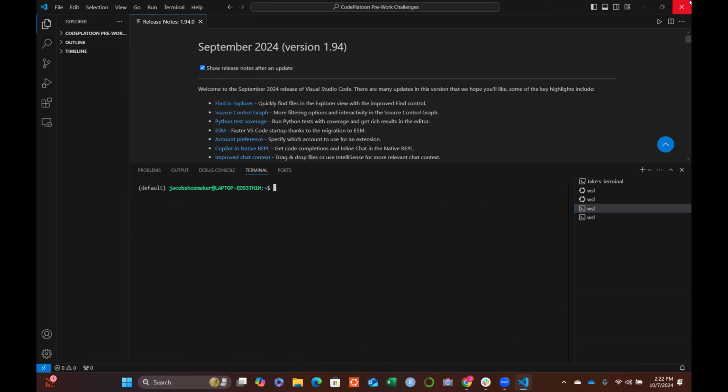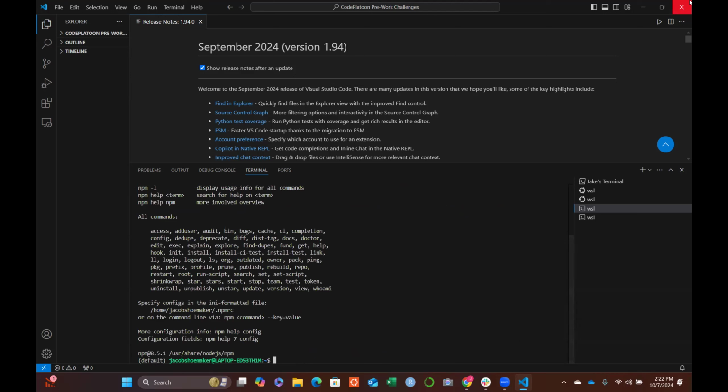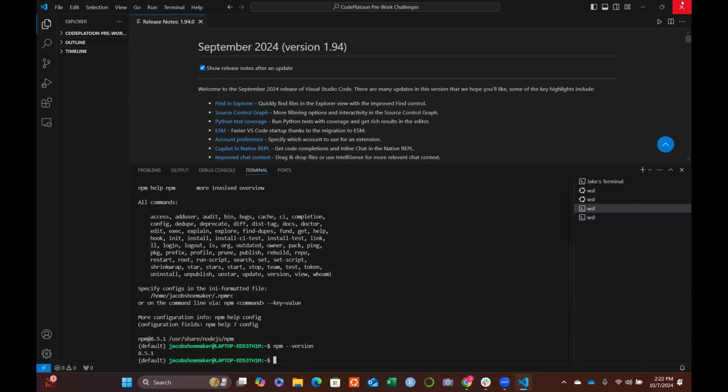Go ahead and type npm and just hit enter. And so that's how we know that npm is installed. If you do npm space dash dash version, we can see which version is installed. And if you type which space npm, we can see where it's installed.